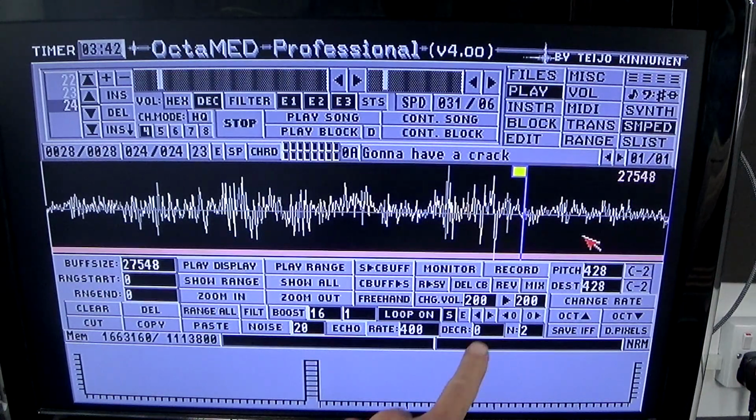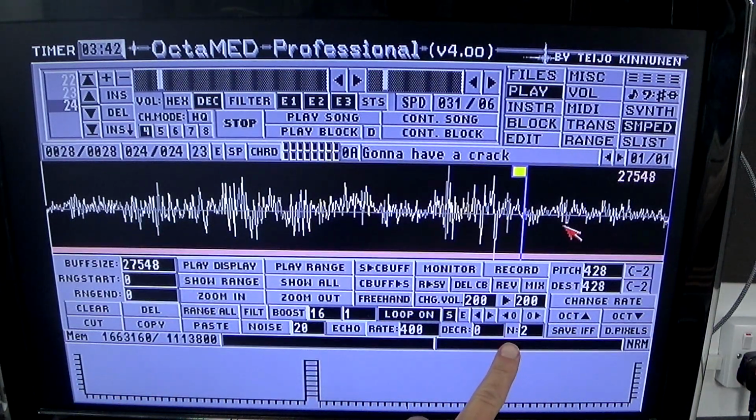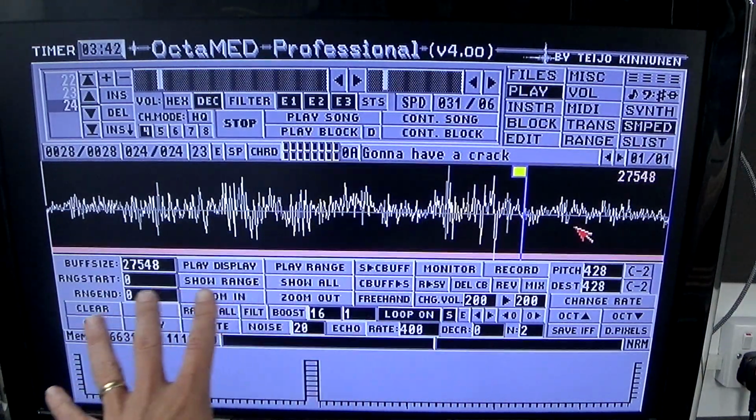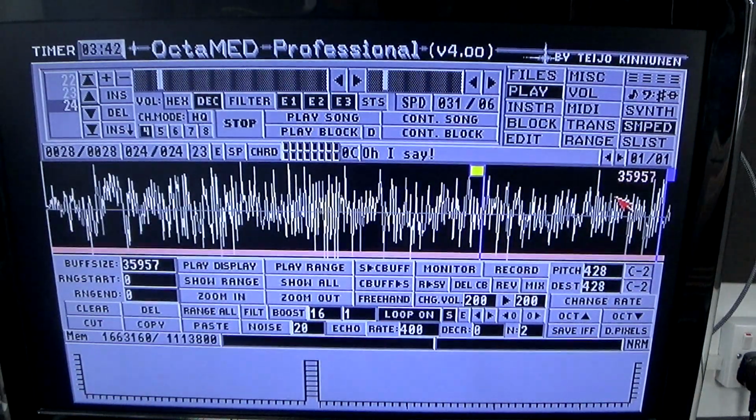And I've looped this bit here, which means that then I can play this, and then I can just fade this out so that the crowd noise kind of carries on. It doesn't just stop. And also it means I don't have to have a really long sample. This sample is 27.5K. Is Gascoigne going to have a crack? And then I've got the rest of it.